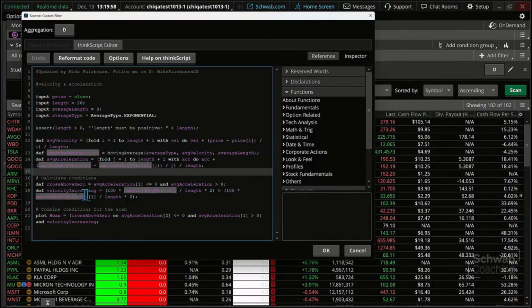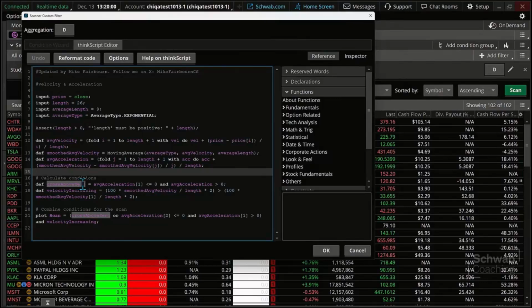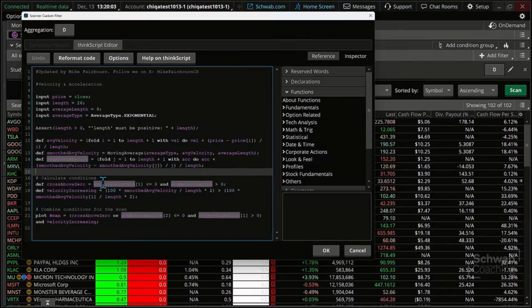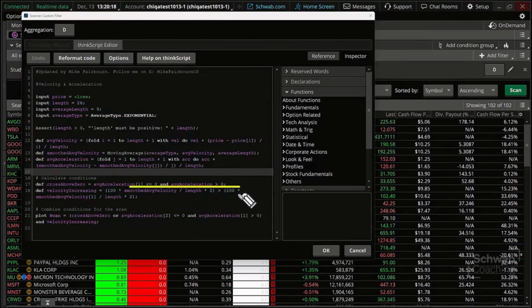So we've got a cross above the zero line, equal to the average acceleration over the past bar less than or equal to zero, and the average acceleration greater than zero. What we're looking at is the acceleration crossing above the zero line. And we don't want to forget velocity, because with the velocity too, we want to make sure that it's actually higher than the last day. One day back, it's got to be greater than that period of time.